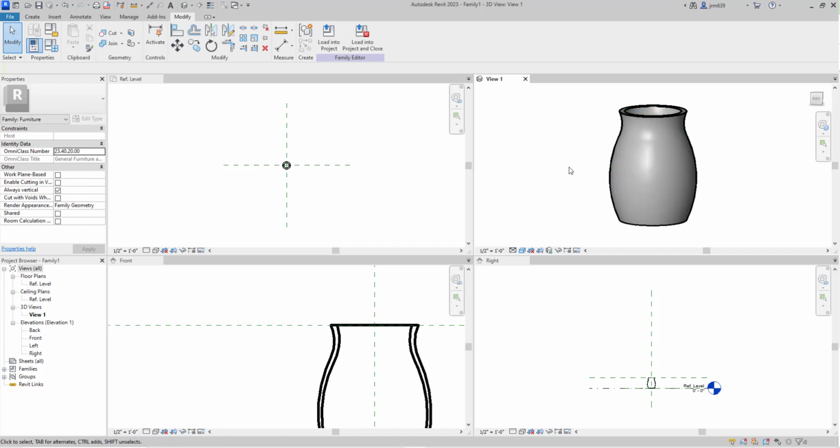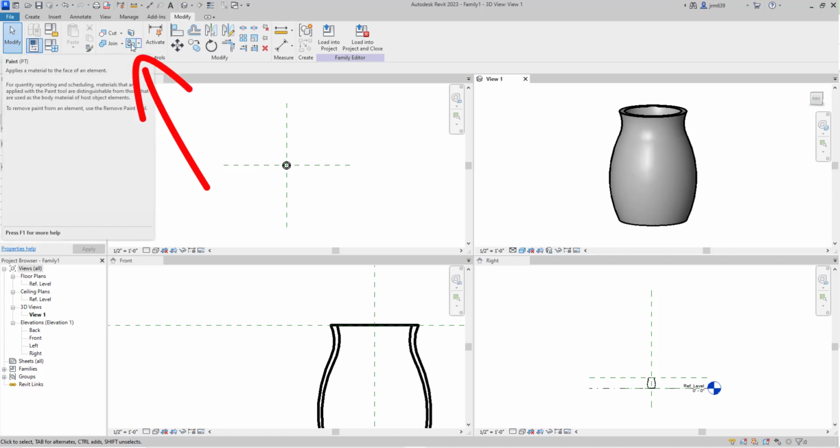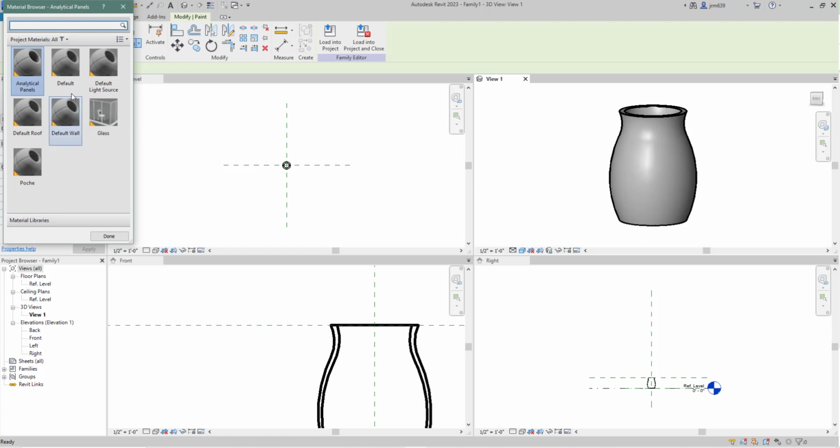The last step is to decide if you want to paint this with a certain material. So I am under the Modify tab right at the moment, and the Paint tool is located right here. If you click on Paint, there's not a whole lot of materials in a furniture, but I do see that there is glass, and you know, most vases are glass, right?